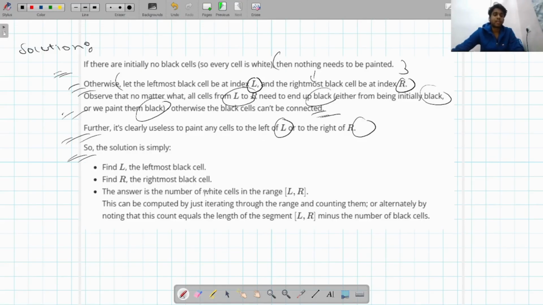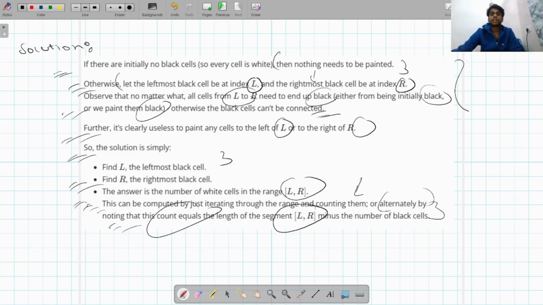So the solution is simply to find L, the leftmost black cell, and find R, the rightmost black cell. The answer is the number of white cells in the range L to R. This can be computed by just iterating through the range and counting them, or alternately by noting that this count equals the length of the segment L to R minus the number of black cells, right? So guys, I think the solution is pretty much clear, a straightforward solution.